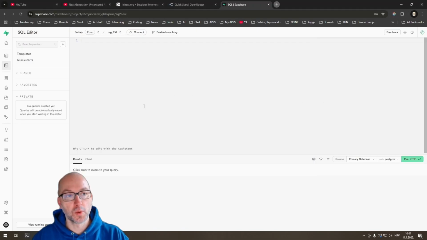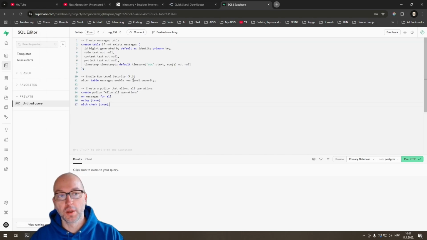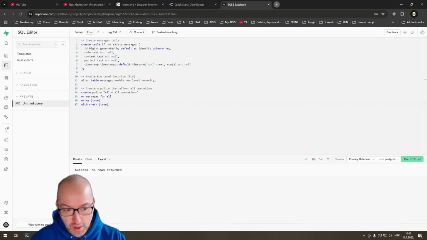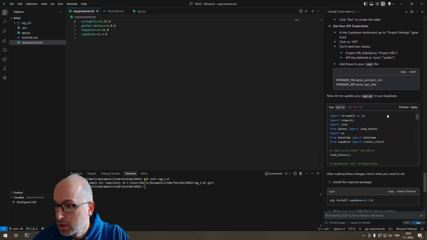So now we are in a database. I just went to SQL editor, and I'm just gonna paste what Windsurf gave me. Success, no rows returned. That's a good sign. Let's go back. So we need to apply this part.